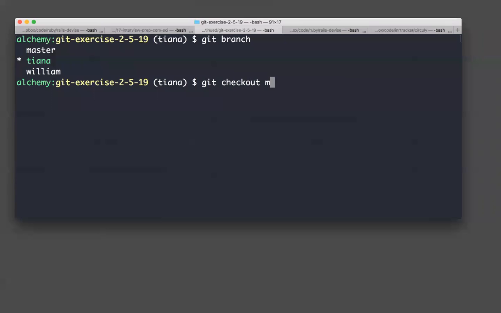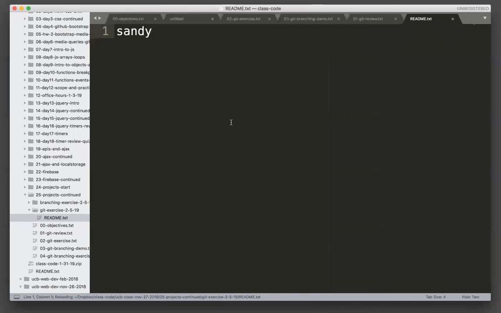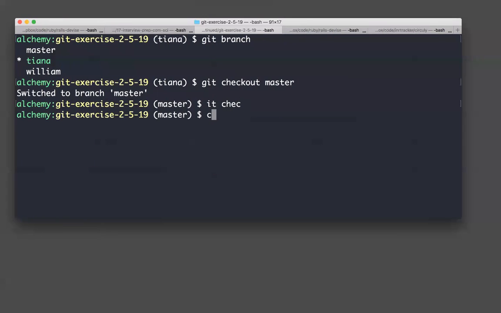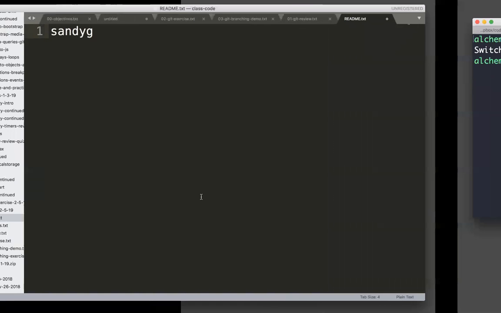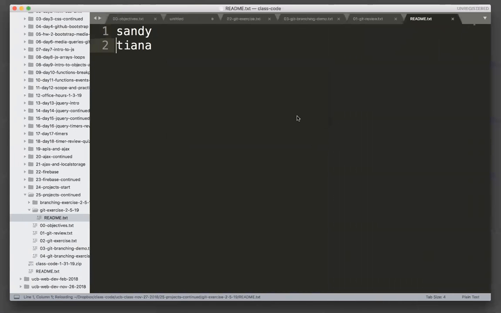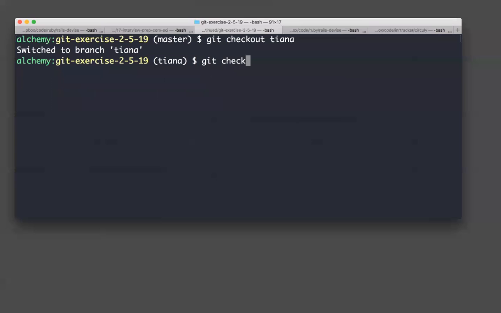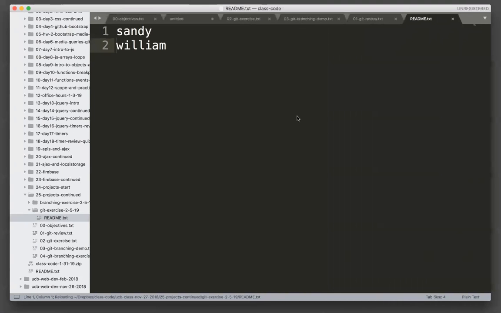So if I switch to master right now, then switch to Tiana, reload, Sandy and Tiana. Switch to William, Sandy and William. Each branch with the README file is a little different. So it's going to be interesting when we combine them all together.